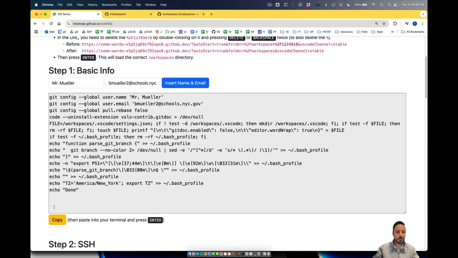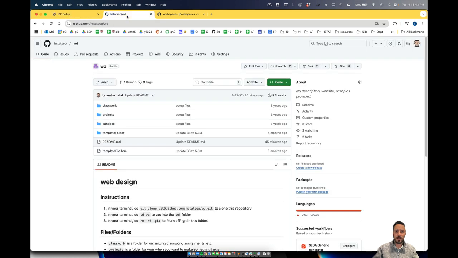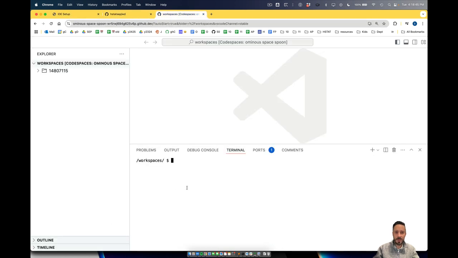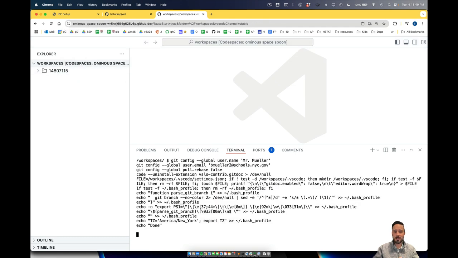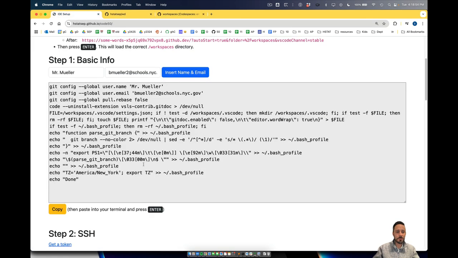And then now this is ready for you to copy, and then just paste it into your terminal and press enter. And so now I'm going to paste. You might have to grant permission to paste, and then you press enter. And it's going to do a whole bunch of things and say done. Okay, so once that's done, you're ready for the next step.